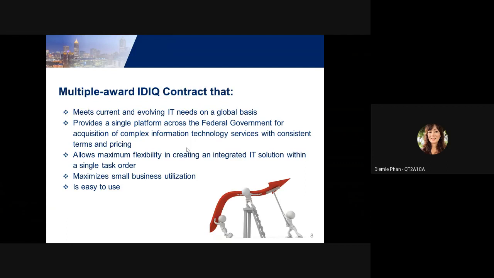Your agency will also be able to receive the small business credit at the subcontracting level. And we set up the Alliant 2 GWAC so that it will be easy to use and reduce your procurement lead time.